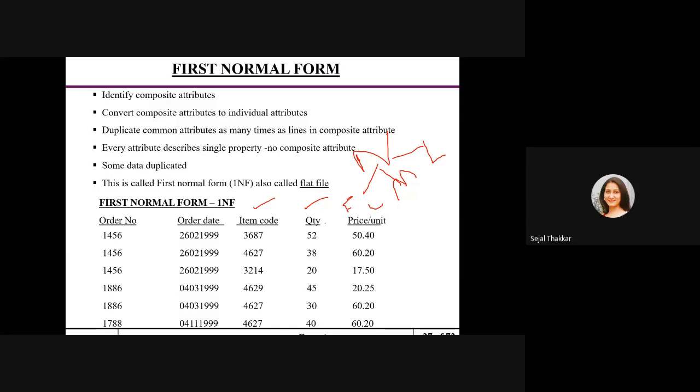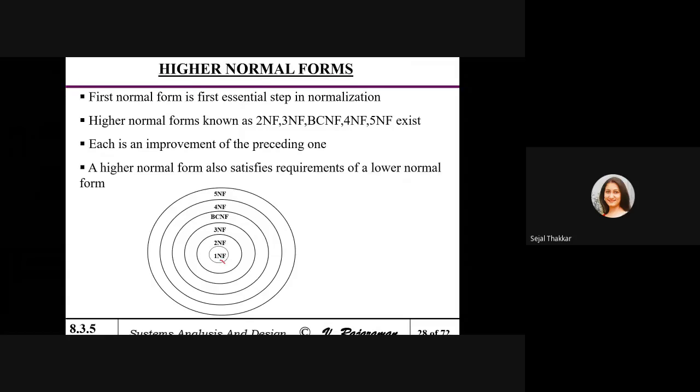Duplicate the common attributes as many times as the lines in the composite attribute. So which are the common attributes that we have to duplicate? Every attribute describes a single property, with no composite attribute. Some of the data are duplicated, and this is called first normal form, or flat file. There are some conditions for the normal forms, and there are several normal forms. You can see here first normal form, then second normal form, then third normal form, BCNF, fourth normal form, and fifth normal form. Every normal form satisfies certain conditions, and a higher normal form satisfies its own conditions plus the conditions of the lower-level normal forms.